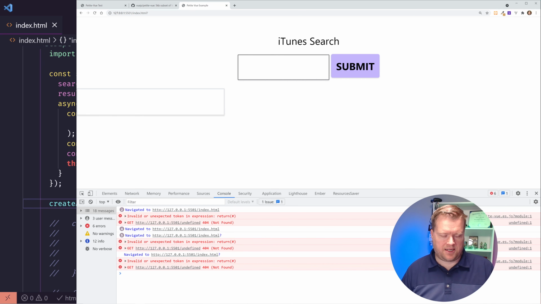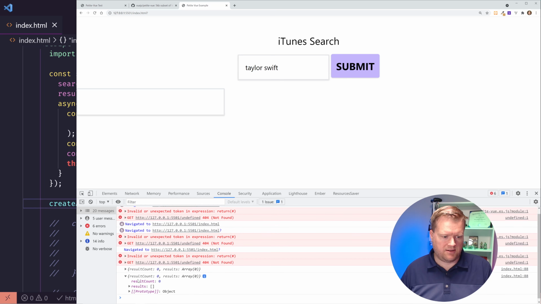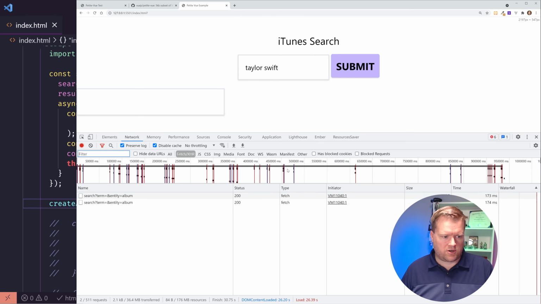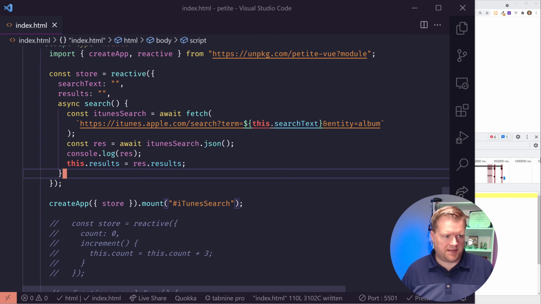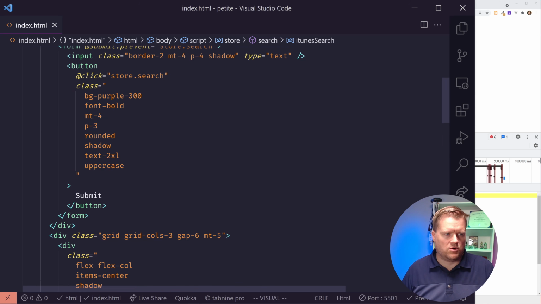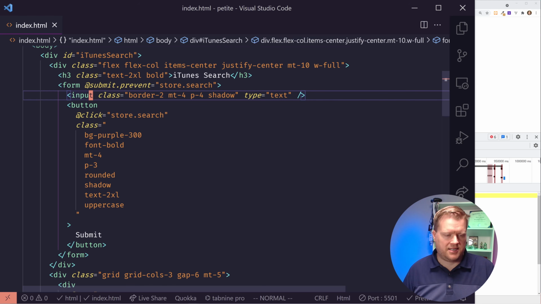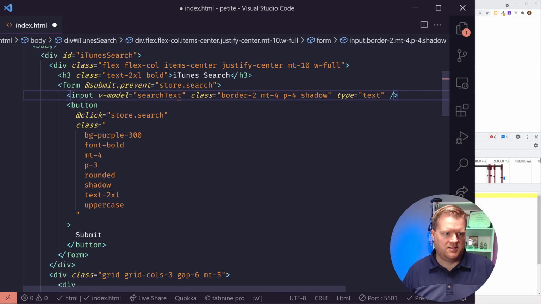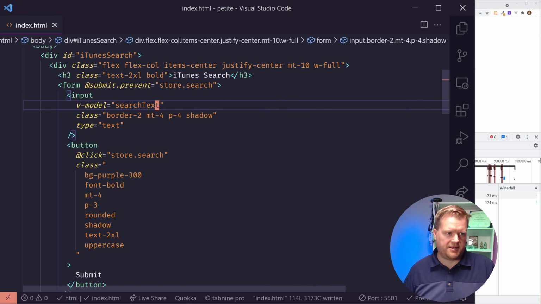Okay, I'm not going to worry about that error right there, but I'm going to do Taylor Swift. Cool, so I do see some results coming back. They are empty. So let's see here what happened with this network request. Oh, so it didn't get the term yet. So I have this searchText, but I really need it to work with the input. So I need to add in v-model searchText. So now it should be two-way data bound.